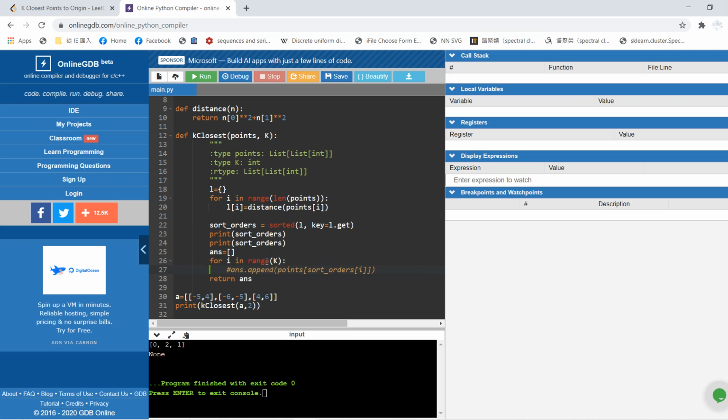So I think you guys already understand. That means we need point 0, which is this, and then point 2 if we only take the first 2. So you see this is the first and the second. So it's very straightforward.